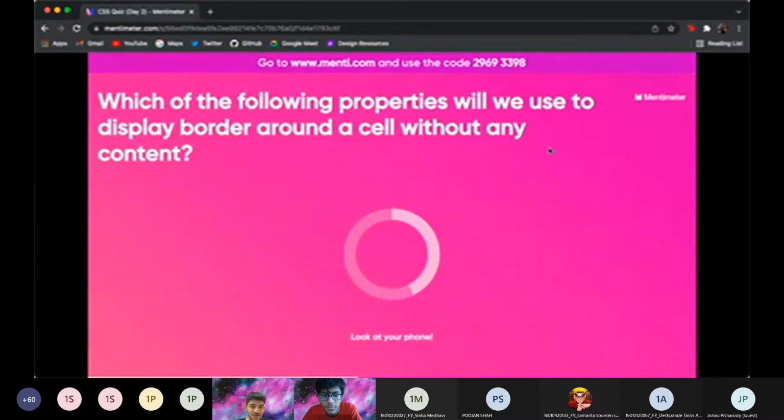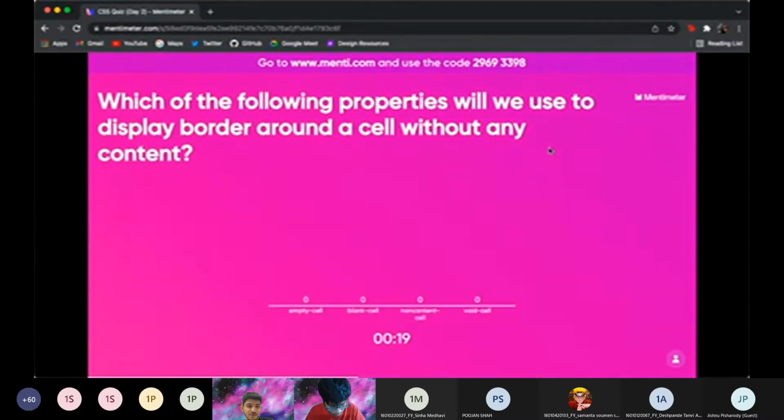Third question, which of the following properties will we use to display border around a cell without any content? I cannot read the options, it's too blur.